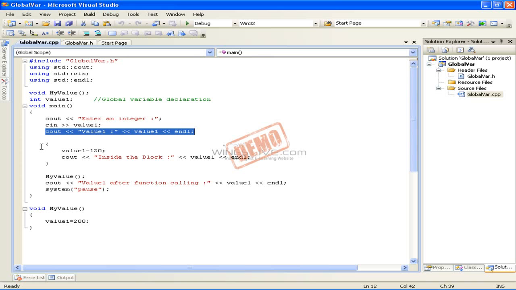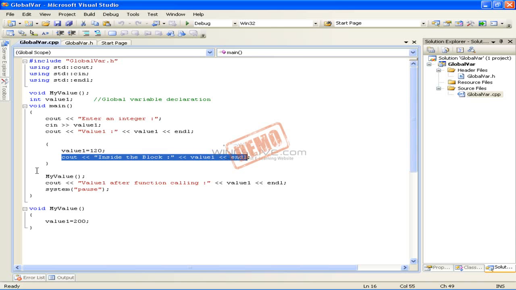Then we make a small block which includes an assignment statement that assigns 120 to the value1 variable. After that, the value will be shown here. In this line, we call myFunction. Now the control goes to the function definition. Here we just do the simple assignment to the value1 variable. Later the control moves to the main function that shows the recently modified value in the myFunction.